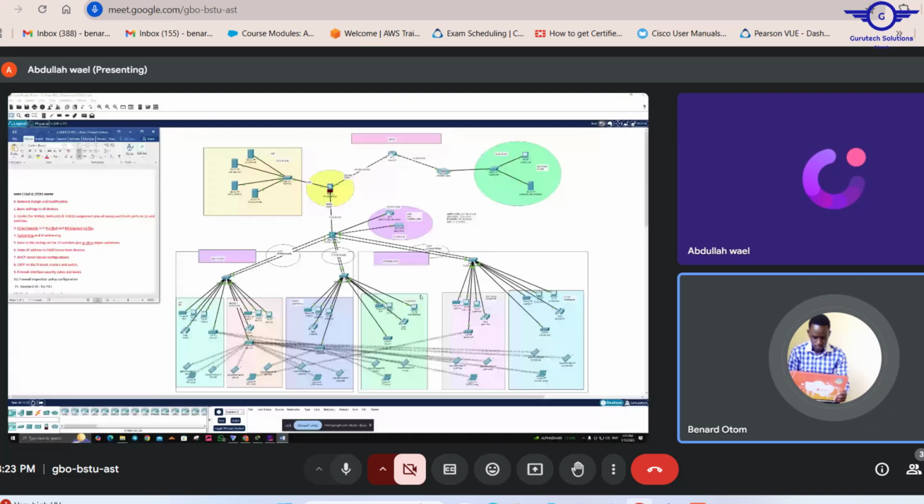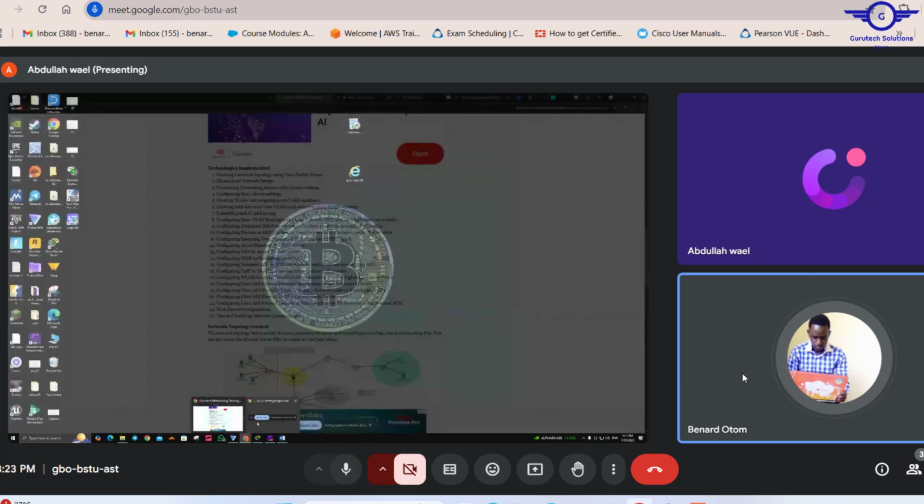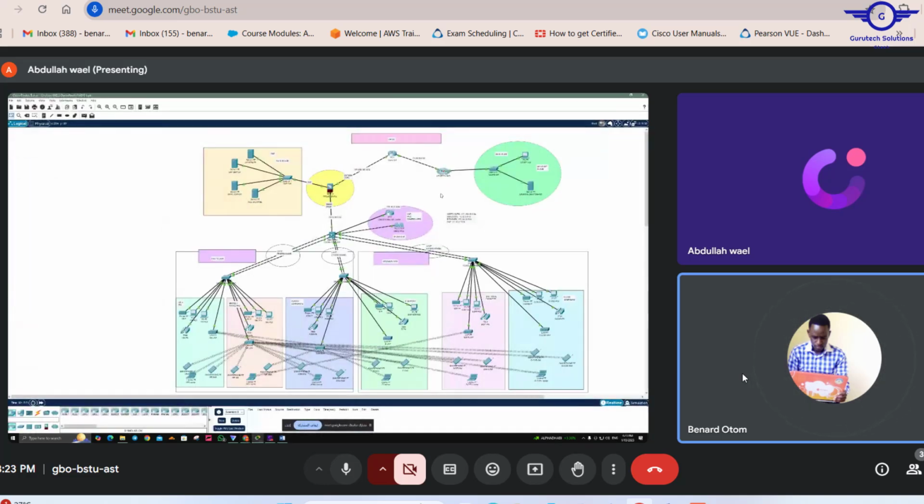Okay, so basically, one of the requirements of this project was to create a network topology using Cisco Packet Tracer. And as you can see on the screen, the software that we used is indeed Cisco Packet Tracer. We used Packet Tracer version 8.22, so for you to open this file, you should have version 8.22 and above. So I think that's clear.